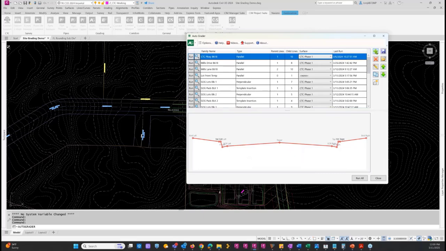To create a family, we hit the plus. To get rid of a family, we hit the red X. If we want to edit a family, we can do that here. We can also do it here. If we want to copy one, we can do that here.